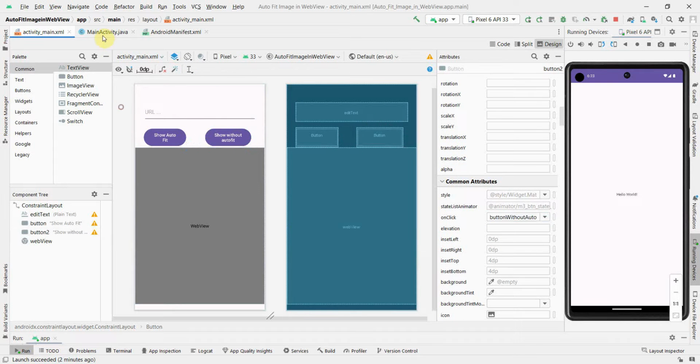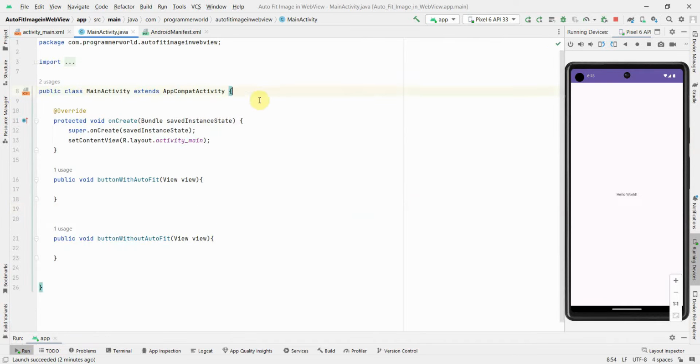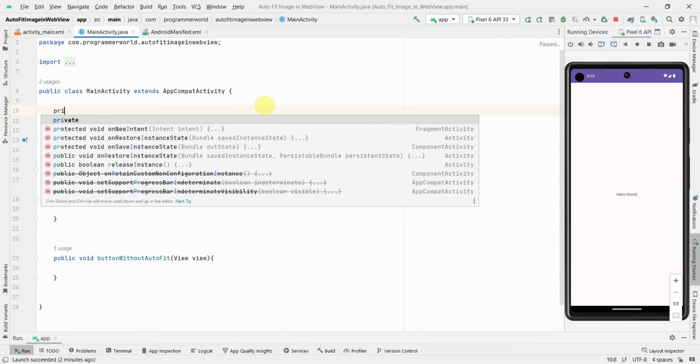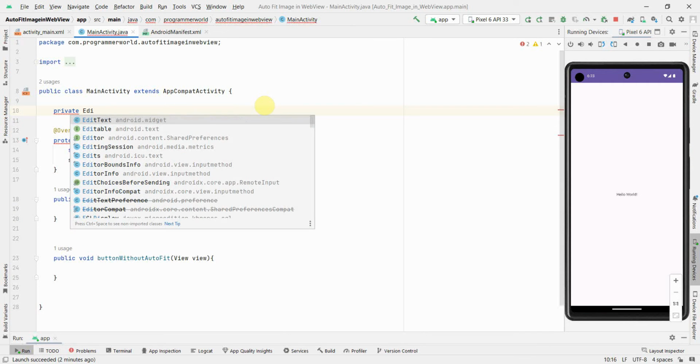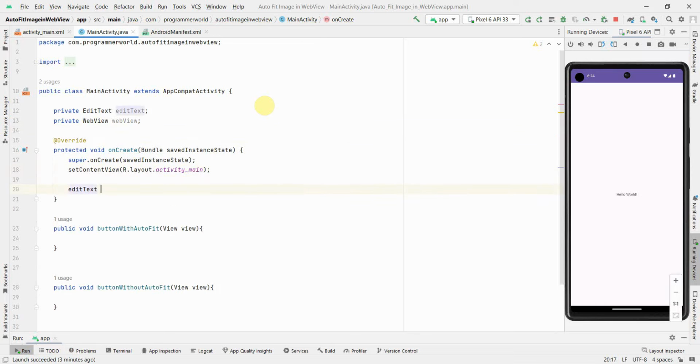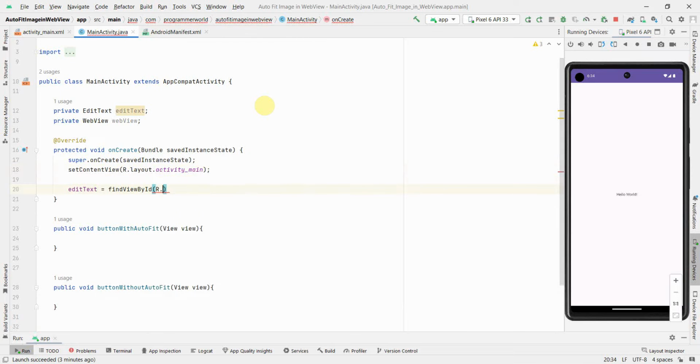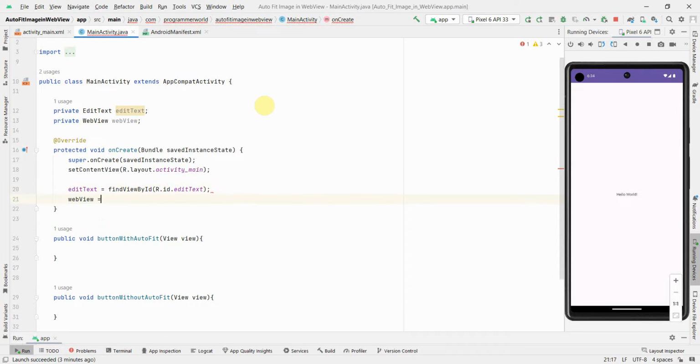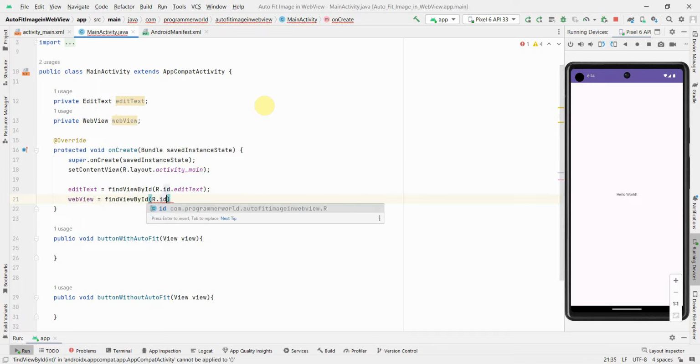Perfect. Now I will complete my code. It's pretty simple. I'll just create a few class variables. One will be edit text and the other one will be web view. Now I'll just associate them. findViewById R.id.editText, and findViewById R.id.webView.